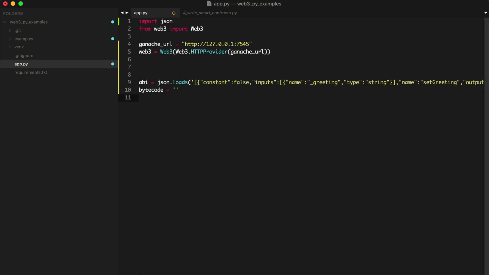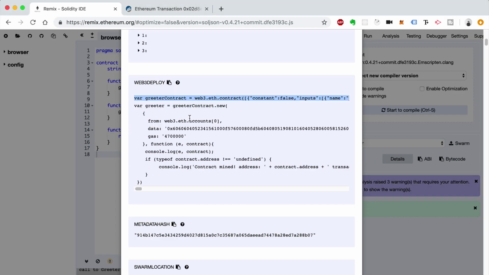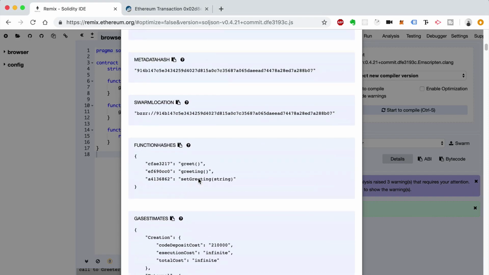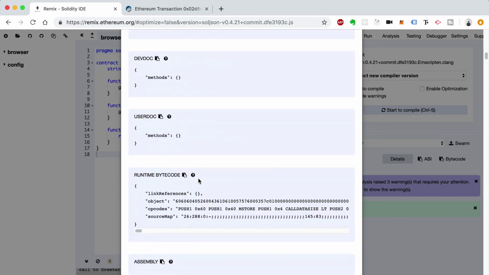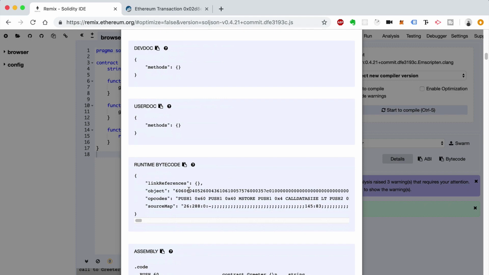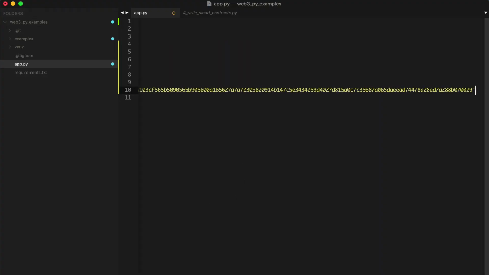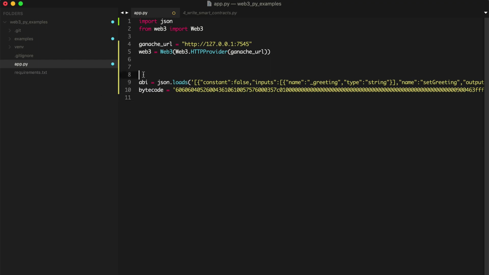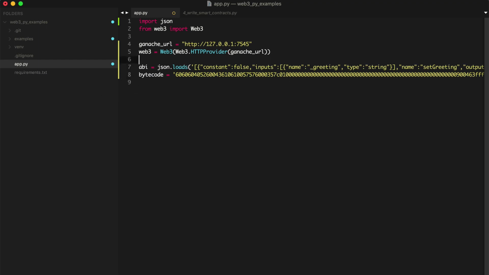All right. And now we want the bytecode, which we're going to get from here. So let's scroll down and go to this object right here and copy it and paste it inside of our string. This is going to be the bytecode that we need in order to deploy the smart contract. So these two pieces of information are what we need in order to deploy it.